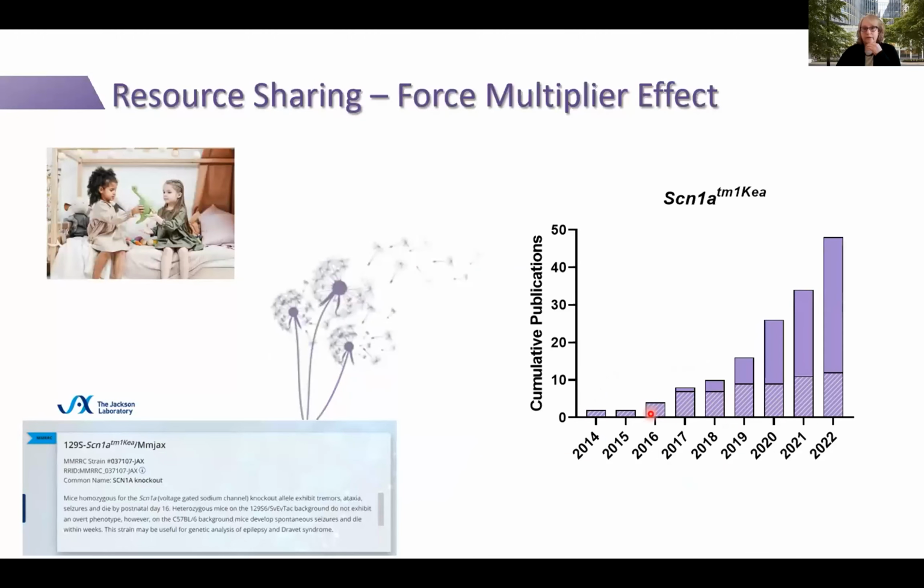So finally, the last thing that we do, and that is a core value of my lab, and I think it's probably the most important thing we do, is we share our resources. So for instance, the Dravet syndrome mouse model, we deposited that at the Jackson lab where any researcher can go ahead and order it. And what that really does is give you a force multiplier effect. So we published that mouse model in 2014.